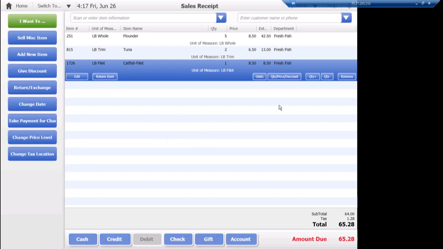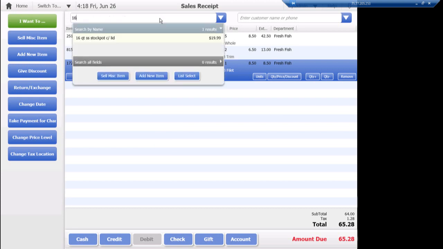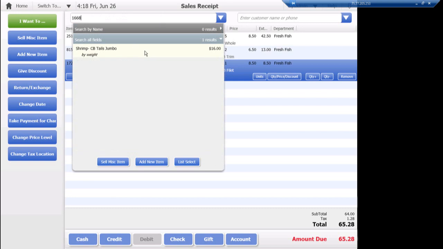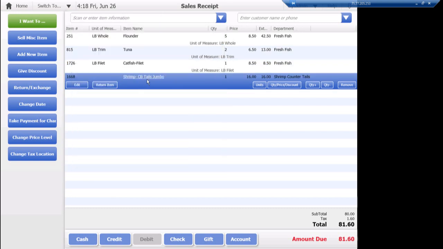Anyway, that's fish. In terms of shrimp, let's go here and put in the shrimp item number for the beach, which is 66068. As you can tell, see that CB Tails Jumbo? That's the only jumbo shrimp. Now, right now, we're running these Gulf Jumbos at $16 a pound. And you don't have to worry about units here because it's only going to be for this particular item. There's no heads-on version of jumbos.